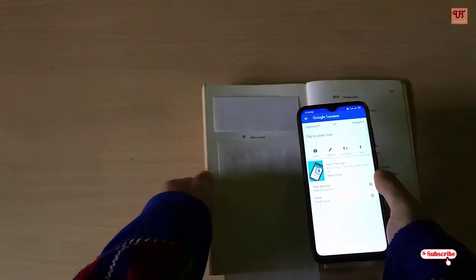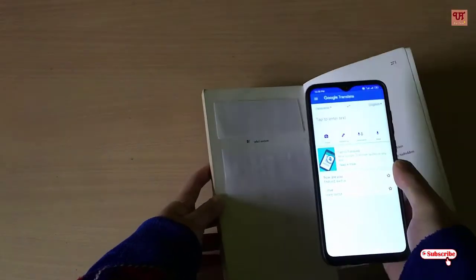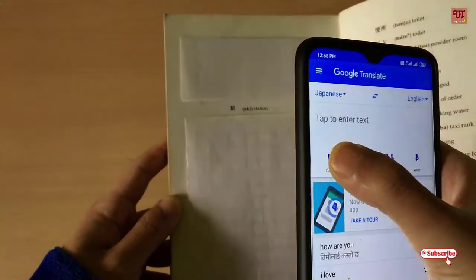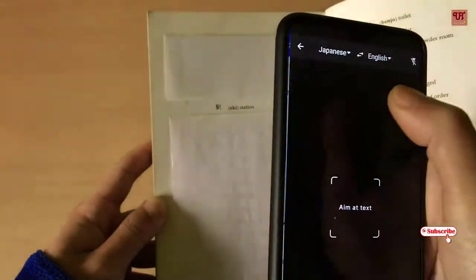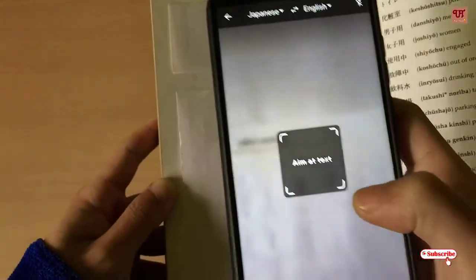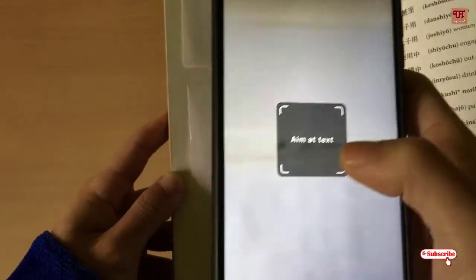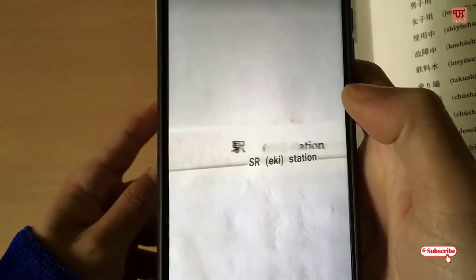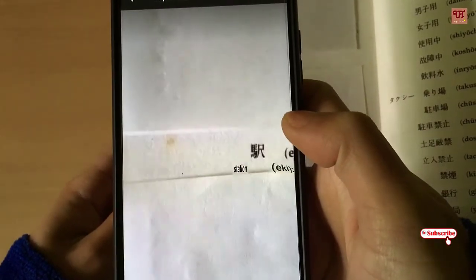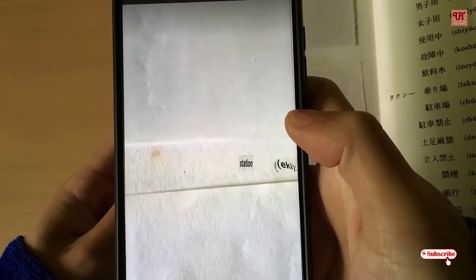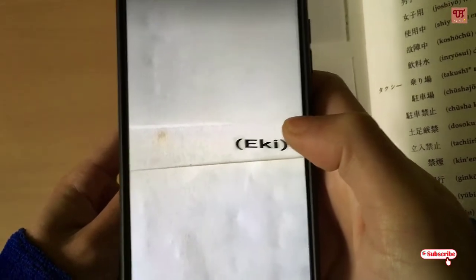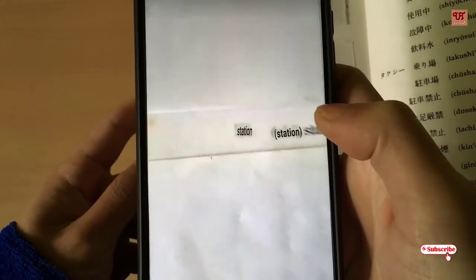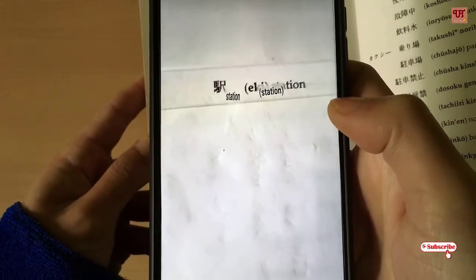I'll bring the book nearby so that you can see it clearly. I'll tap on the image camera. Here it's asking to point at the image, so I'll be pointing. It's definitely showing a station, so it's really right, as it's showing a station. As you can see, the word mentioned is station.